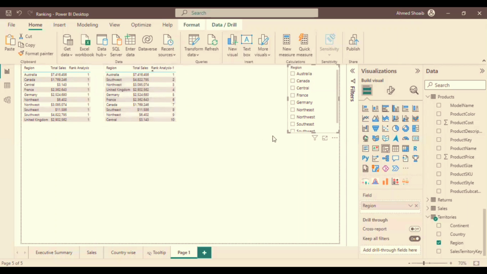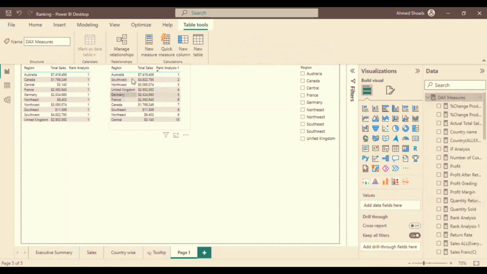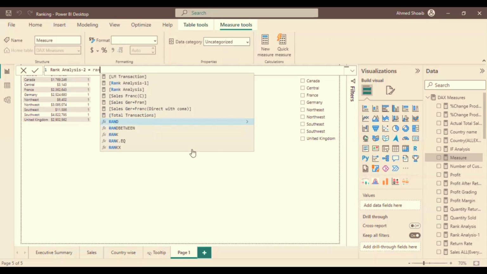It has nothing to do with an issue that the ranking is not correct. The ranking is correct, but I wanted to have something new out of it. And how can I get something new out of it? I have to introduce some new function. I'm going to go for a new measure named rank analysis 2. Like this, rank analysis 2, right?